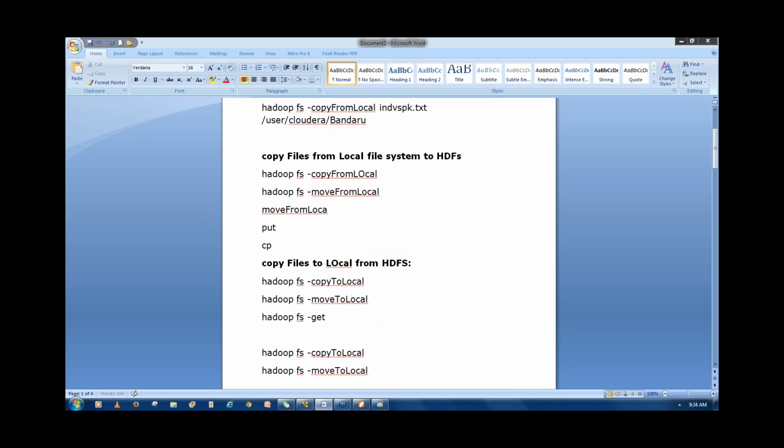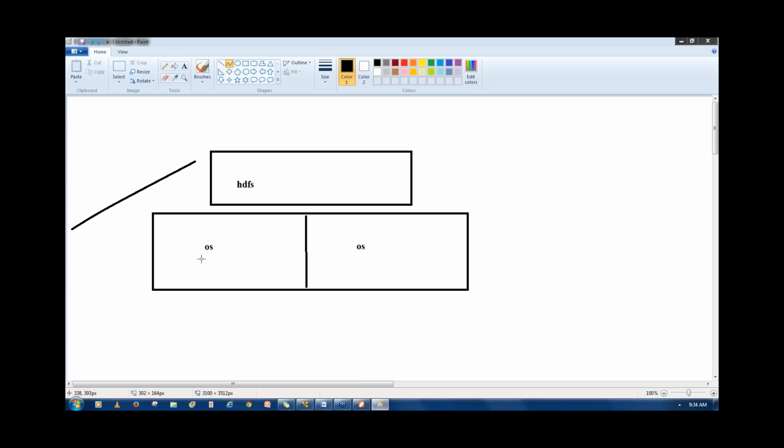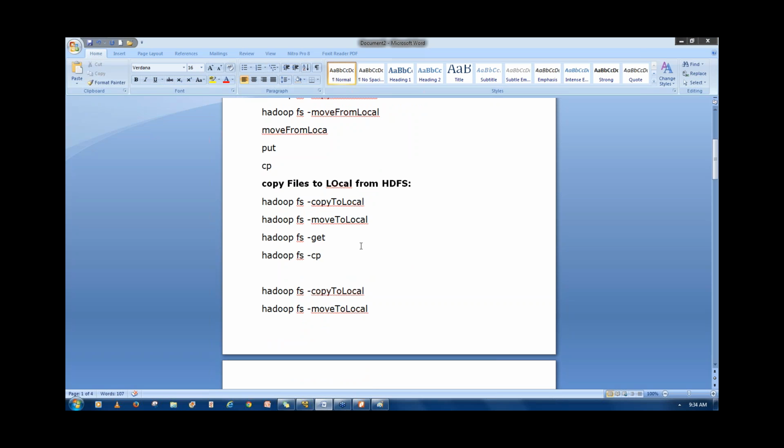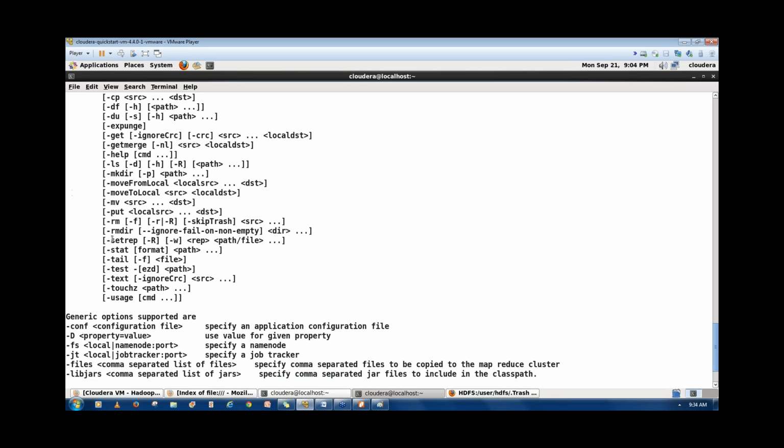And we have the cp command. It is not working here, but the command is available in the documentation: hadoop fs -cp, the copy command. So these are the commands which copy files from the local file system, means from your operating system, to HDFS and HDFS to local. So these are the commands where we can move the files. Okay, rmdir is similar to the rmr command, right?